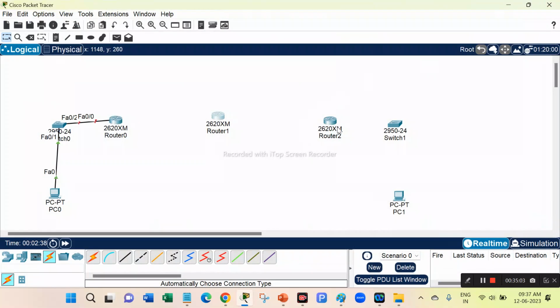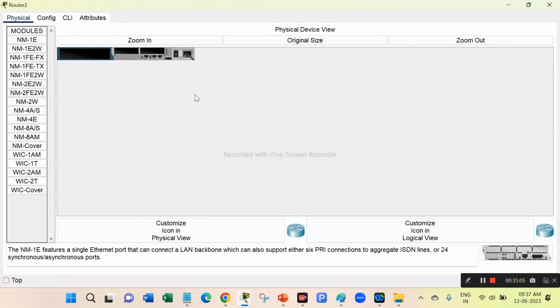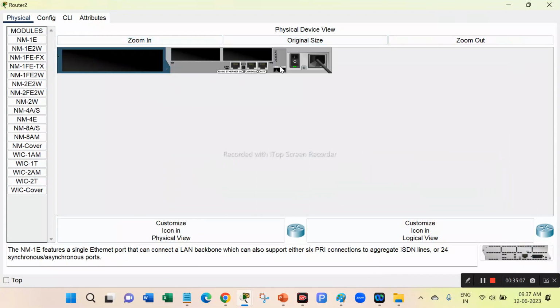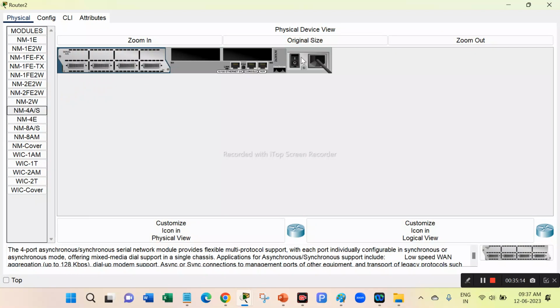Open the router, power off the router, add the module, power on the router.